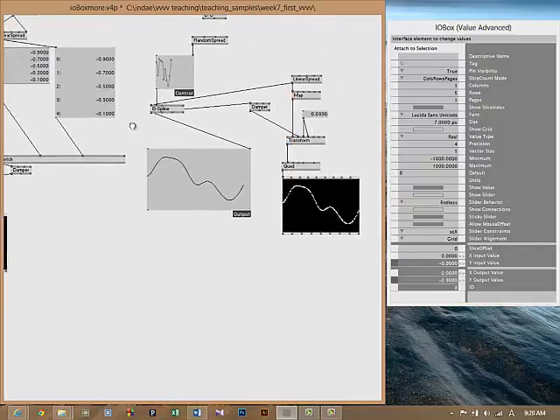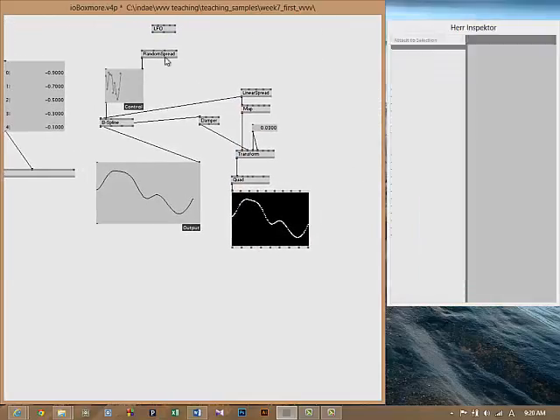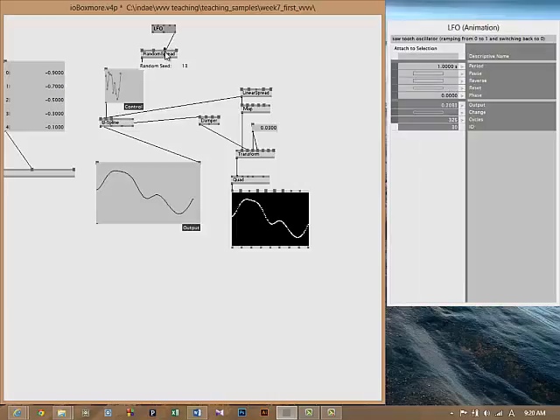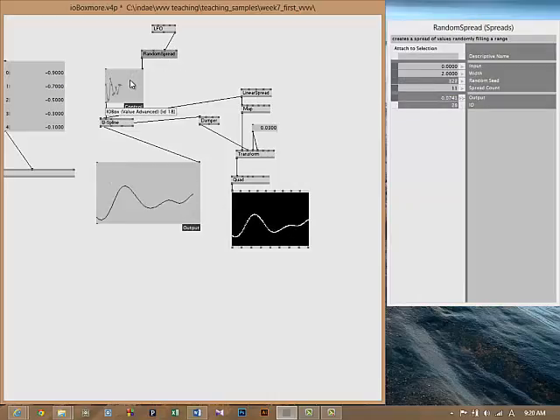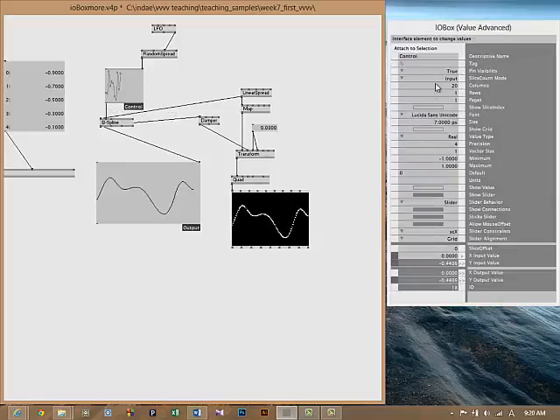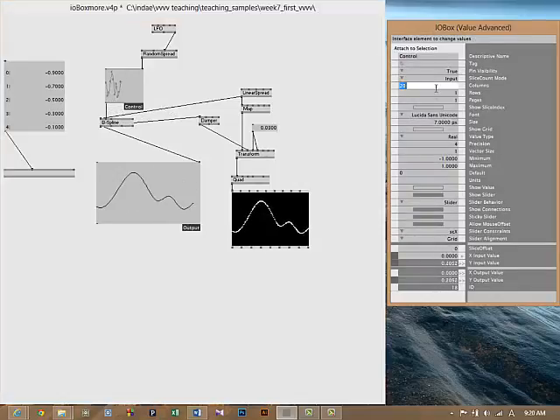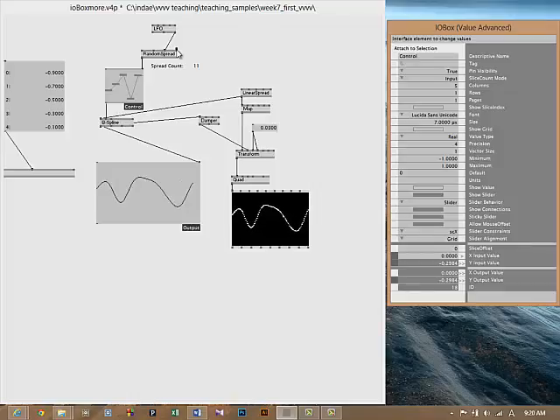Okay, so another one is also another basic thing. Okay, let's see that. The spread count will be 5. So as you can see, with the random spread, I create a very rough graph, yeah?